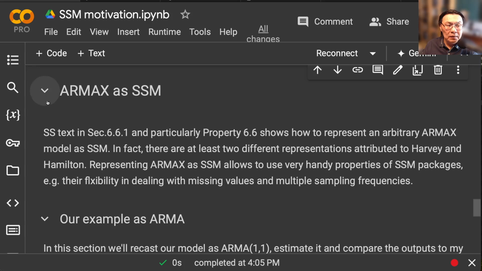Now, that is a well-known result in state space modeling, that ARMAX models, meaning autoregressive moving average models with exogenous variables, can be represented, arbitrary models can be represented, as state space models. And we already discussed that there are reasons why to do that, because the state space modeling framework happens to be very fast, very stable, and it has some advantages, one of which we will look at later, and that is handling missing values.